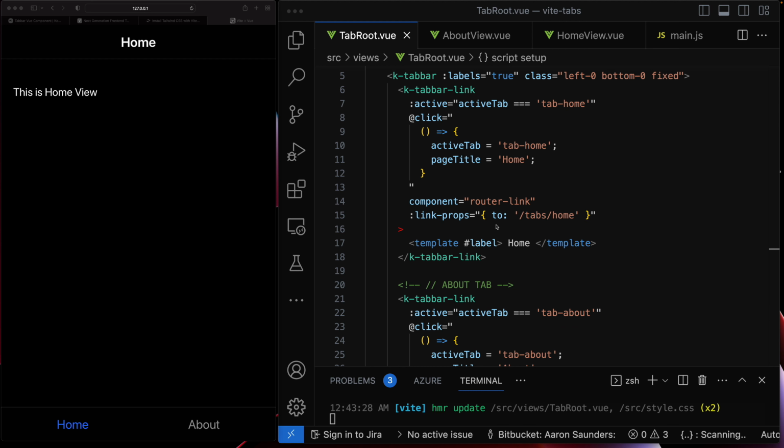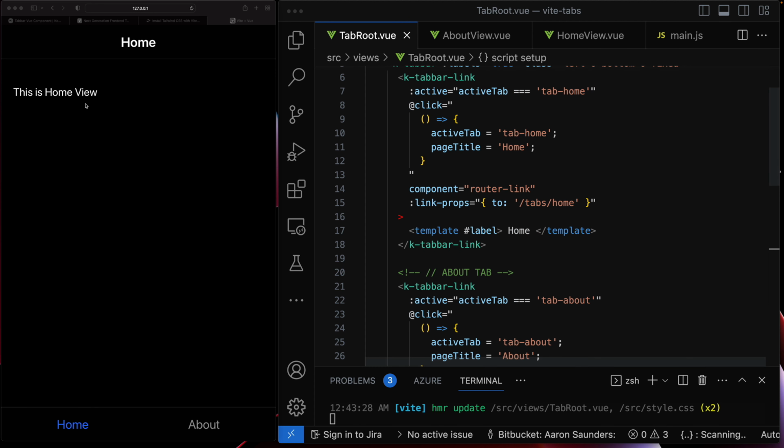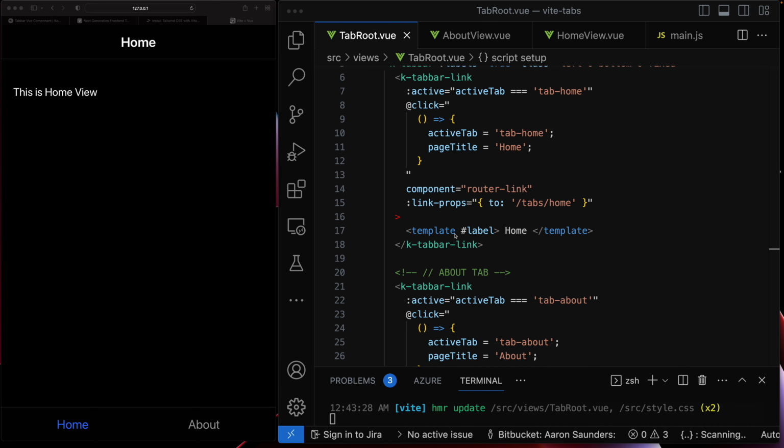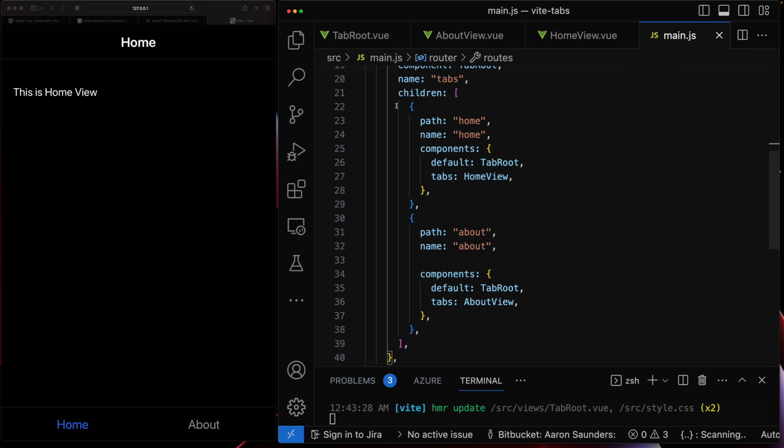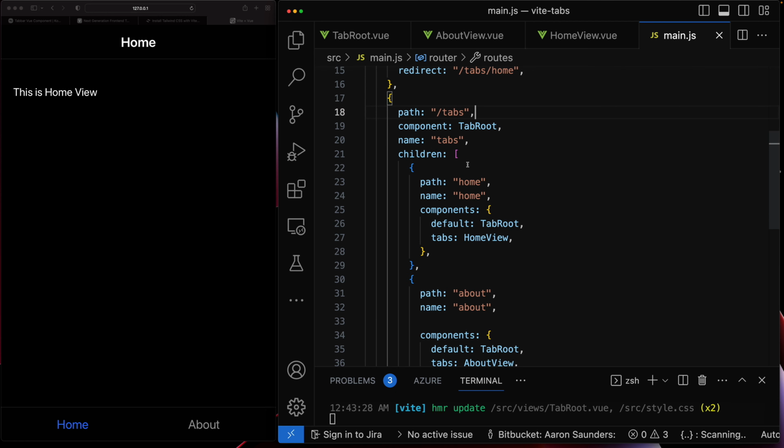Let's show what it looks like to have a child route. So off of my home view, I want to be able to have a child route. Okay, so what we're going to do, let's go back to our route configuration, is we want another component to render inside of the tab. And so what's going to happen is I'm going to put a button inside of my home view.